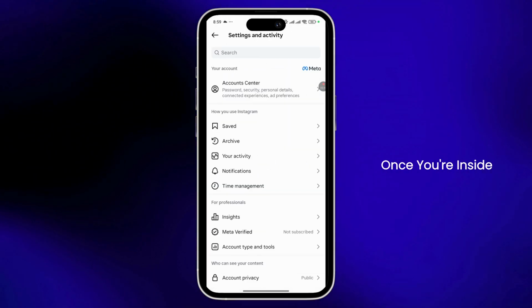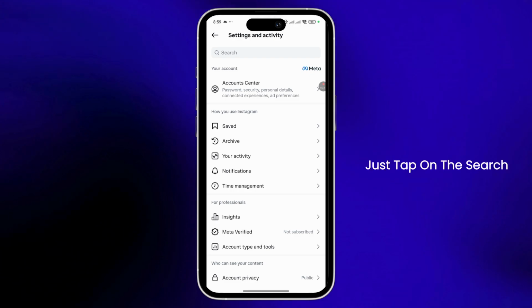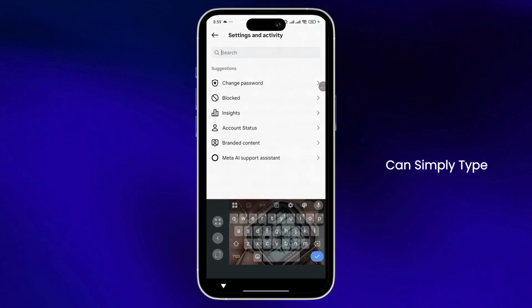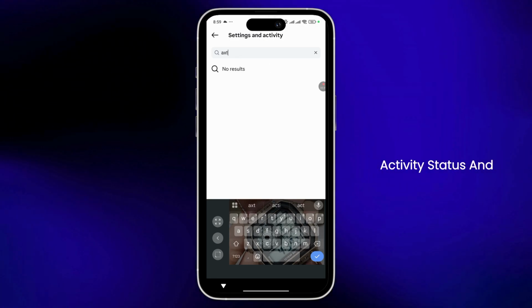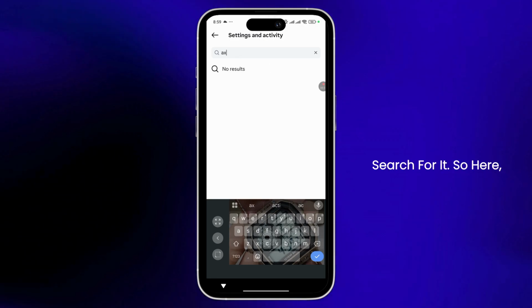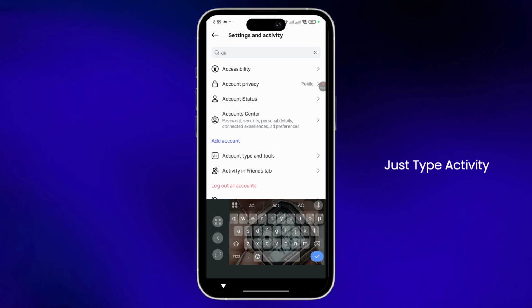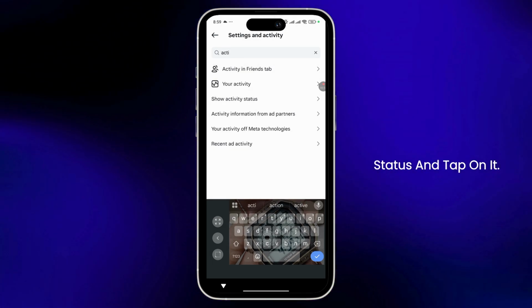And now here, once you're inside the settings section, just tap on the search bar at the top, and there you can simply type activity status and search for it. So here, just type activity status and tap on it.